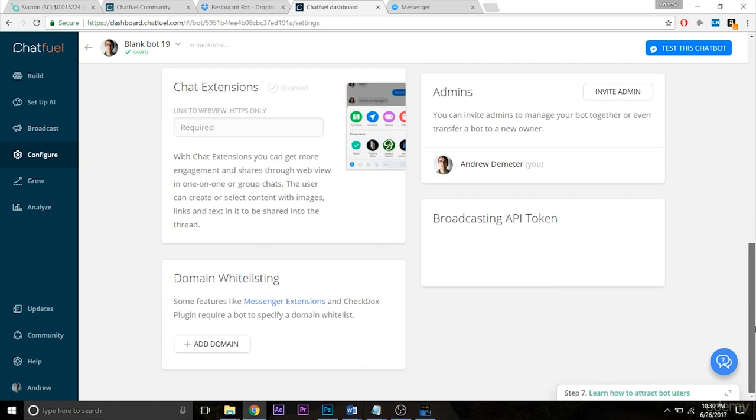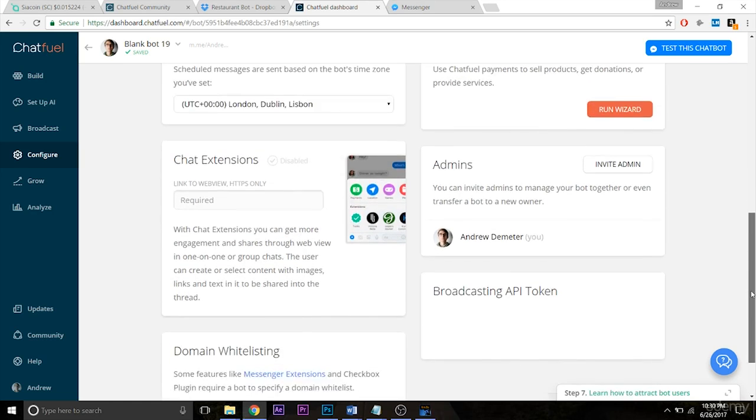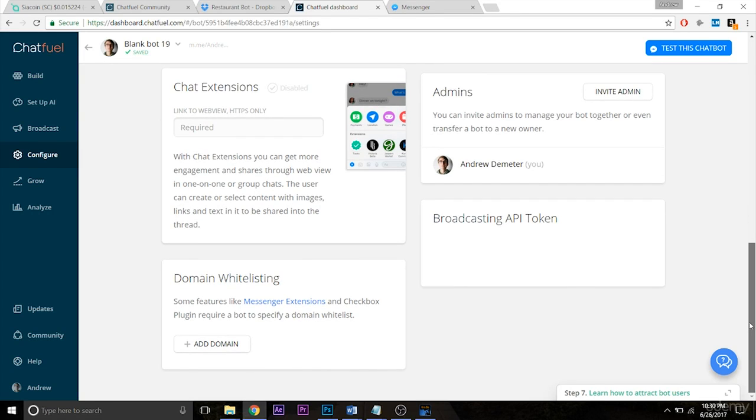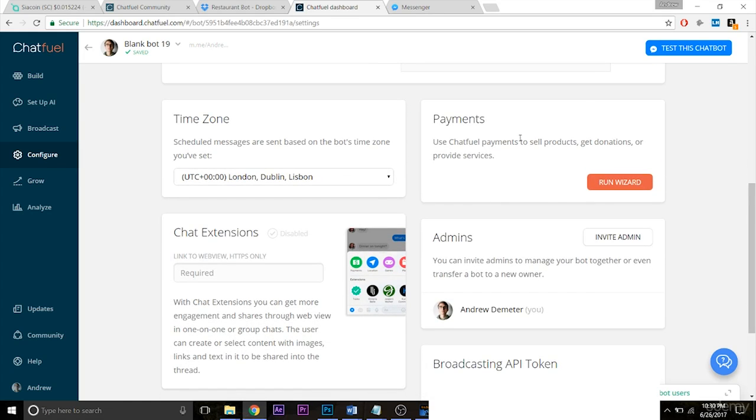Next, you'll notice a few more things. This left side I never edit, which is time zone, chat extensions, and domain whitelisting. For the bots that I create, you don't need any of that. What's important is, number one, payments. I'll go more into this in a later video when we're showing how to integrate e-commerce within your bots. But for now, just know that there are two options for payments, which are Stripe, which is a payment processor, and then you can also use Facebook native payments.